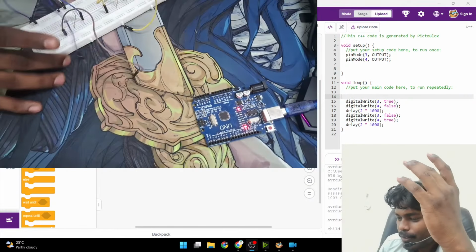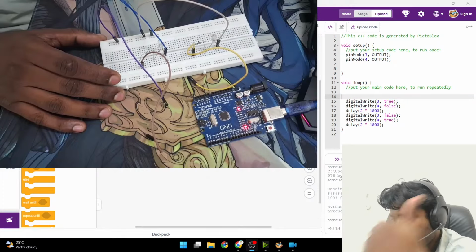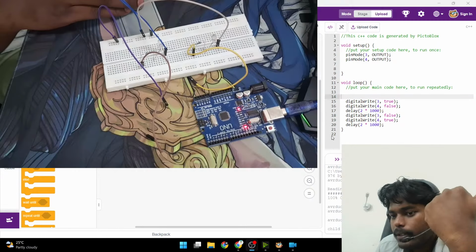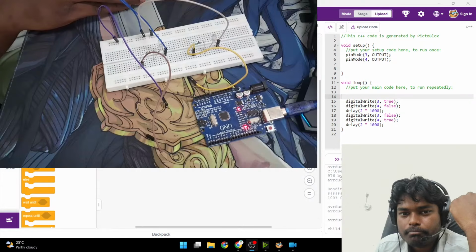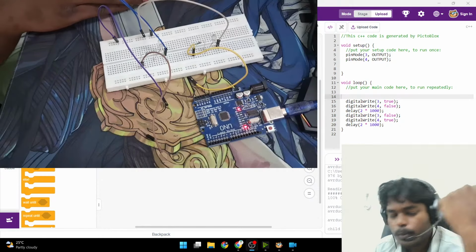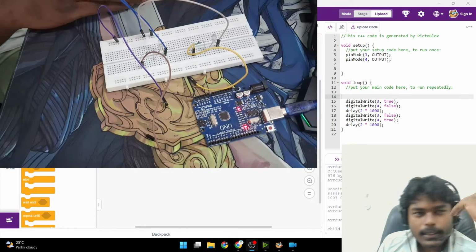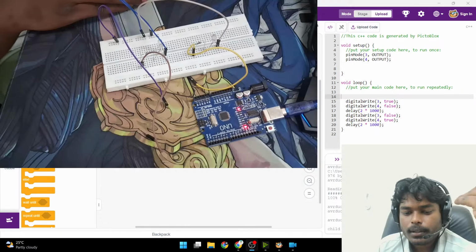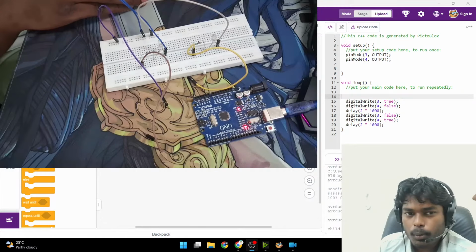So whenever we click the switch, it will turn on, and whenever we click the switch again, it turns off, right? We have different kinds of switches, but the most common switch is the push button. So in the next class, we will start with the push button, and then we will move forward to actuators and how to control servo motors and other sensors using block-based coding.